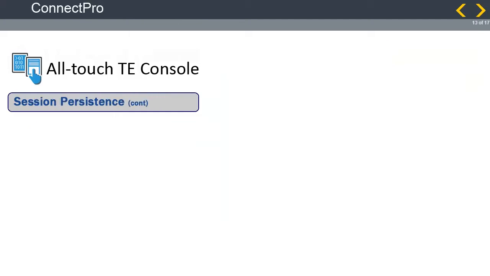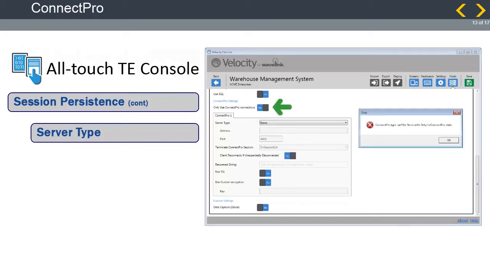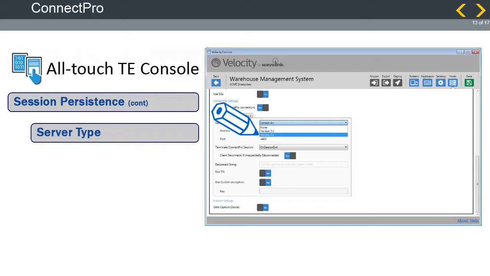There are two types of Connect Pro servers. The version 3.x server, which is for legacy users of the old term proxy, and the Connect Pro 4.x server, which is the current version. The server type field is where the choice of Connect Pro server is made. If you check Only Use Connect Pro Connections above, you must enter a Connect Pro configuration. You will not be able to save your profile if this is not completed. In most cases, version 4.x will be selected.